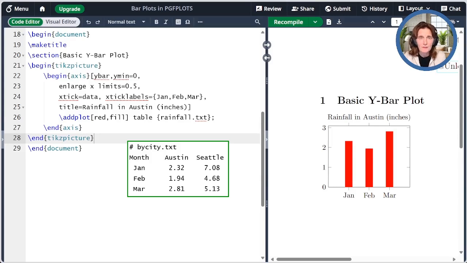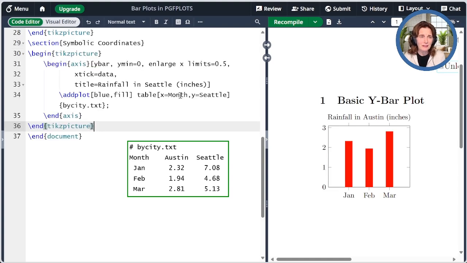Let me show you a data file that's similar to what we had before. It has an extra city, Seattle, and I've also changed from numbering the months to using 3-letter abbreviations. So the question is, how could I plot the rainfall by month for Seattle? Let me see what I can do here. So I'll go ahead and paste an attempt at making this picture.